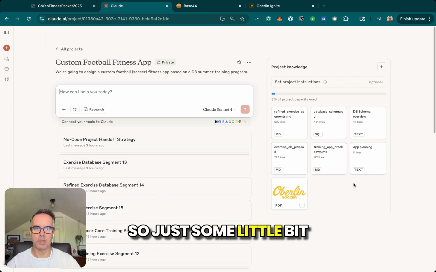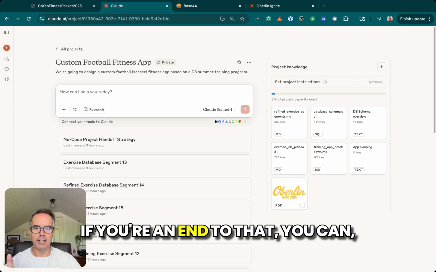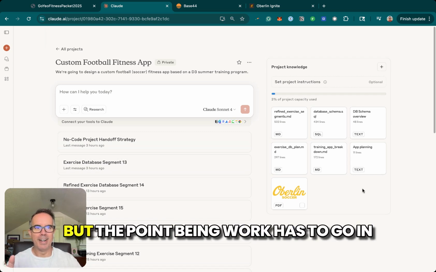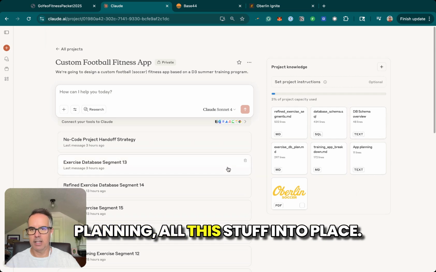So just some little bit of how-tos there. So I know that's kind of structural. If you're not into that, you can fast forward a little bit. But the point being, work has to go in to get something really good out. So in this case, got all this planning, all this stuff into place.